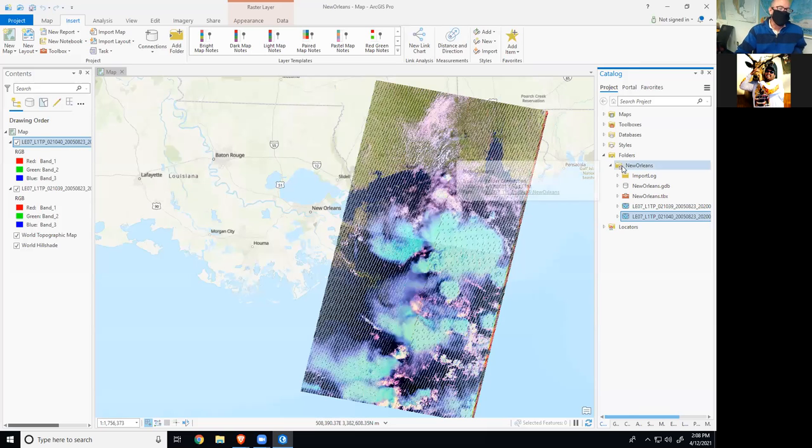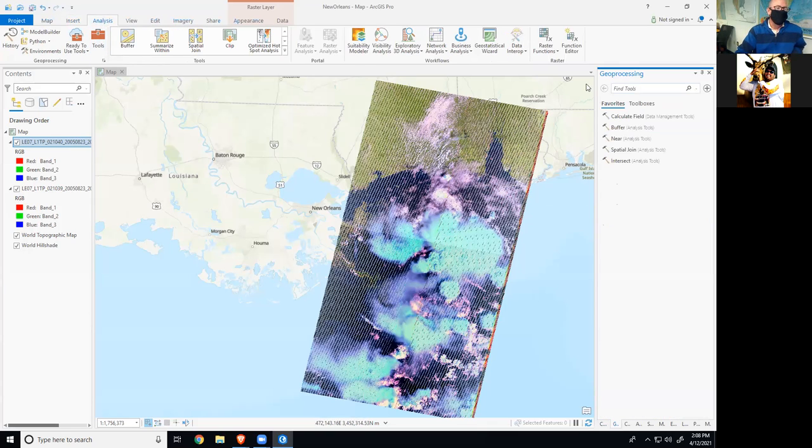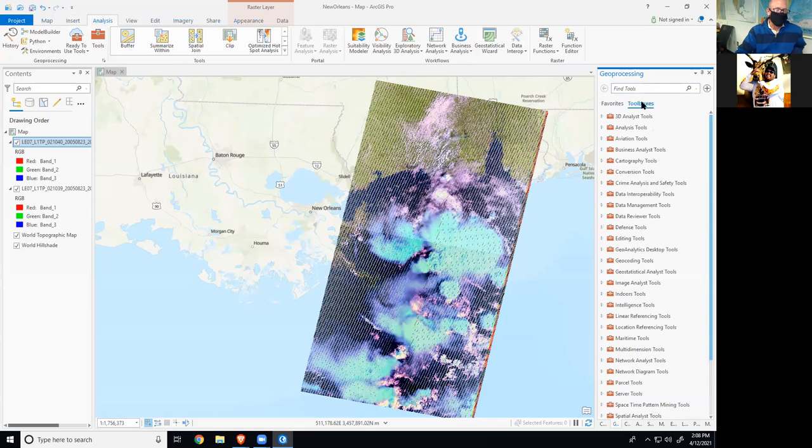Now we'd like to use a tool. So let's look at our toolbox here. I don't want to insert toolbox. I want to go to Analysis and Tools. And let's just look at toolboxes here.